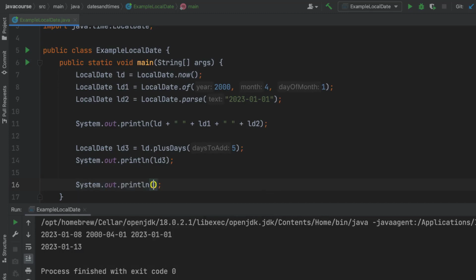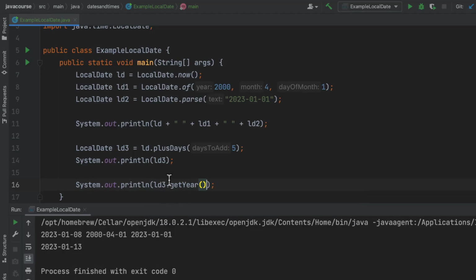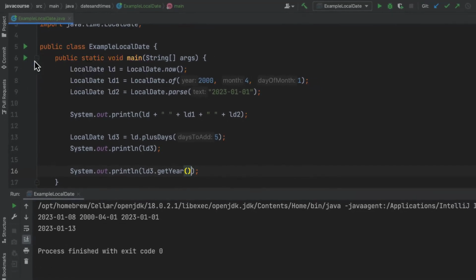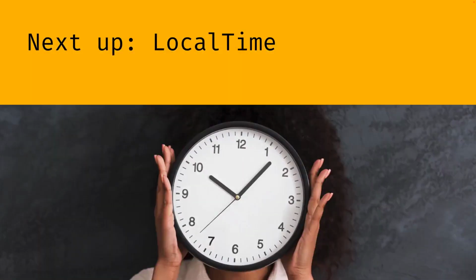If I were to do the getYear method on this one, it will actually show me the year and leave out all the other details it has on ld3. As you can see, we then get 2023, and when we're doing getDayOfMonth, you'll actually see that it's going to return the 13th. As you can see in IntelliJ, there are more methods in dates, but this will give you a good grasp of LocalDate and you probably have an idea of where to start. But what if we want to talk about times? Well, we use LocalTime, which is what we're going to have a look at in the next video.